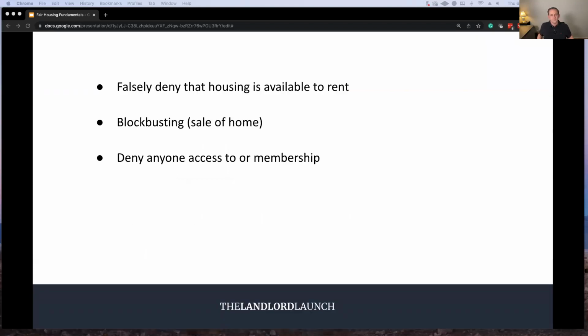Couple other examples here. Again, falsely denying that housing is available for rent. I think we hit that one. Block busting, the sale of that home. That's what we were talking about, where they were saying, hey, you have a group of people coming in, it's going to lower your value, you need to sell and get out now while you still can. We hit on that in the definitions. And then again, denying anyone access to or membership. So maybe it's a homeowners association that says people with children aren't allowed to use the pool, we're not going to give you a key fob. Some sort of denial of access to facilities that other people get and you don't, because you fall under a protected class.